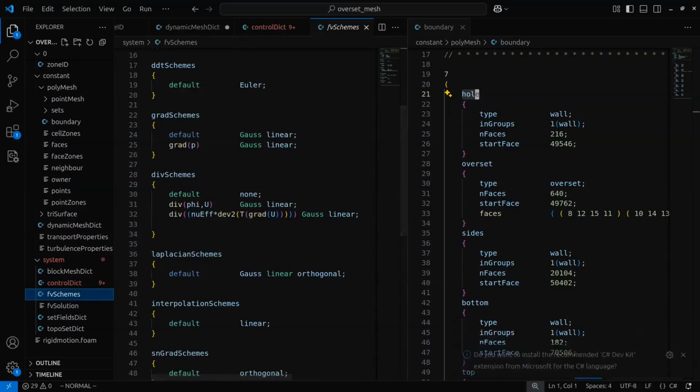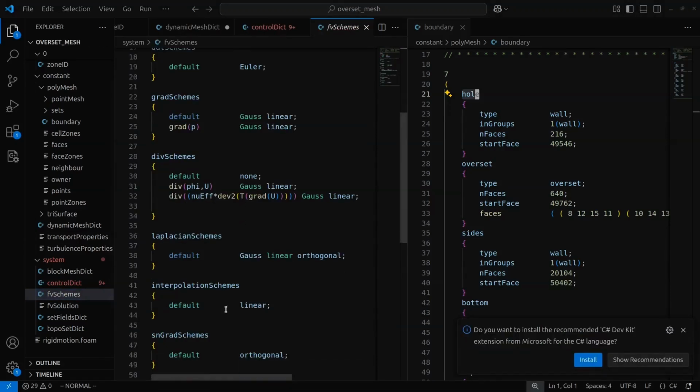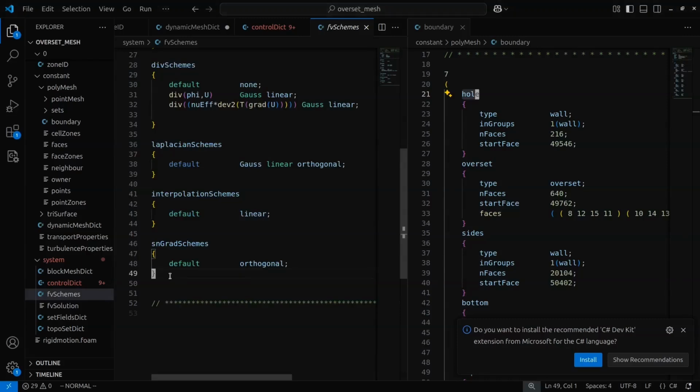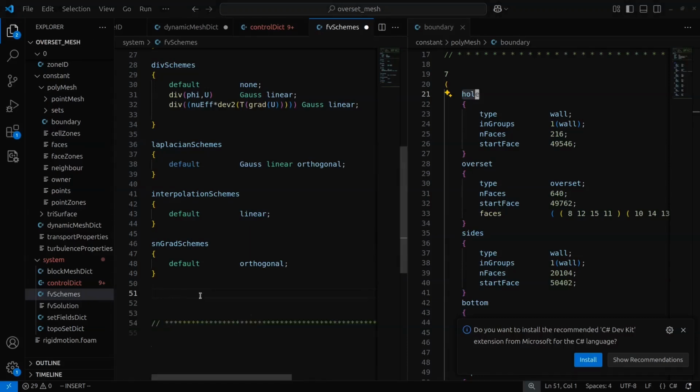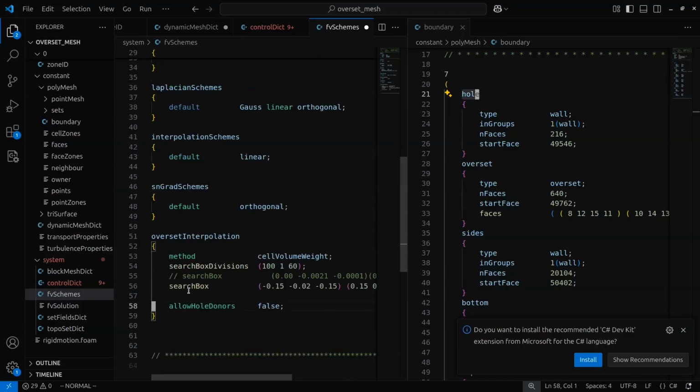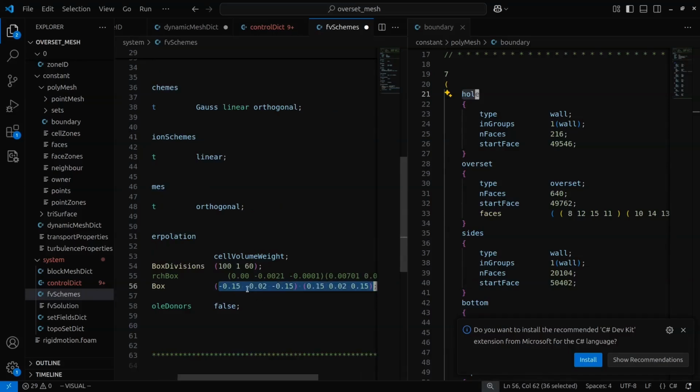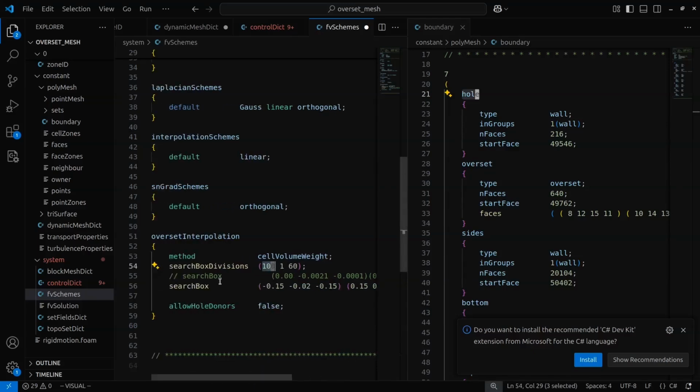In the fvSchemes we don't need to add anything else except one more additional detail about how the interpolation is going to take place when there are overset meshes involved. For this we are going to use the cell volume weight method. There is inverse distance method and various other methods. Here you have to specify what the search box is first. Our search box is this, which is the entire box, the principal diagonal entries, and then the division. Division helps the search to happen faster. If you have 100 cross 60 divisions, then it will search within those boxes individually.